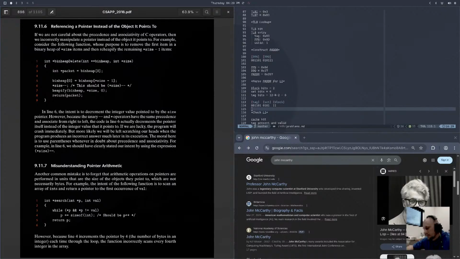If we're not careful about precedence and associativity of C operators, then we incorrectly manipulate a pointer instead of the object it points to. For example, consider the following function, whose purpose is to remove the first item in a binary heap of pointer size items, and then reheapify the remaining size minus 1 items.